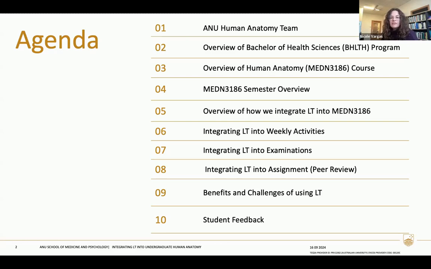And that includes in our weekly activities and different examinations that we have our students do, as well as in their one group assignment that they have to do as well. Finally, I'll just finish off with what some of the benefits and challenges that we've had with LT are, and some student feedback that we've been given throughout the time that I've been here at the ANU as well.